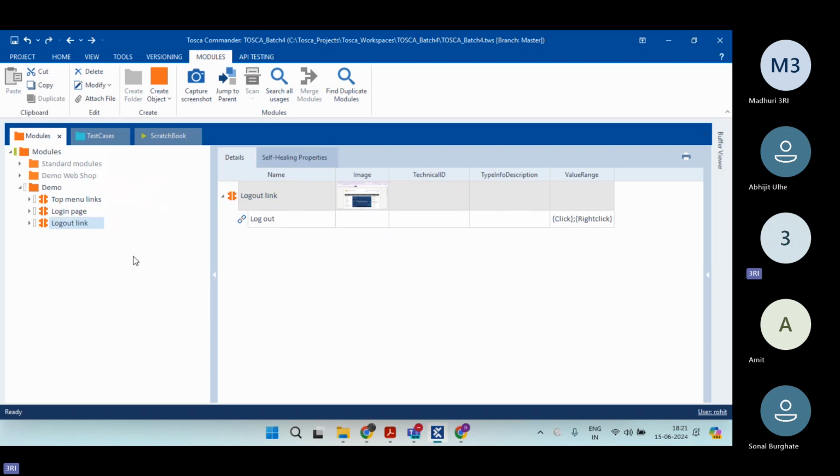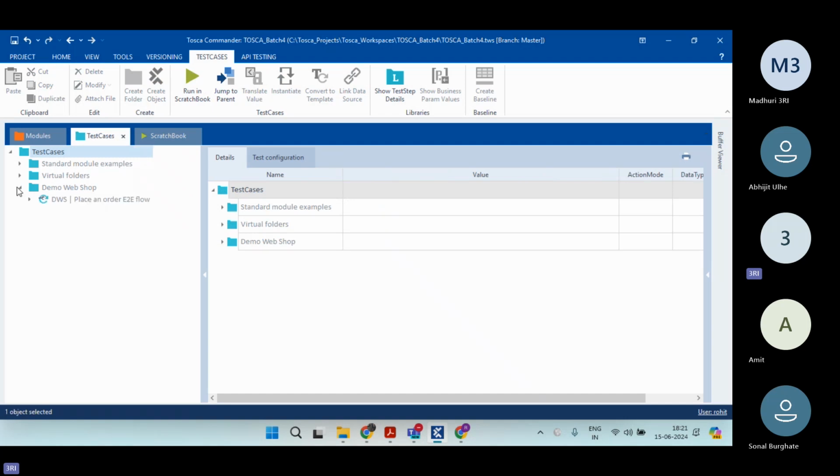I can rename it so that whenever a third person looks, he should understand what has been scanned and what this module is doing. So that's why we have renamed it. Now, once all the required modules are scanned, we can go into test cases. I'm checking out this folder to create a test case.